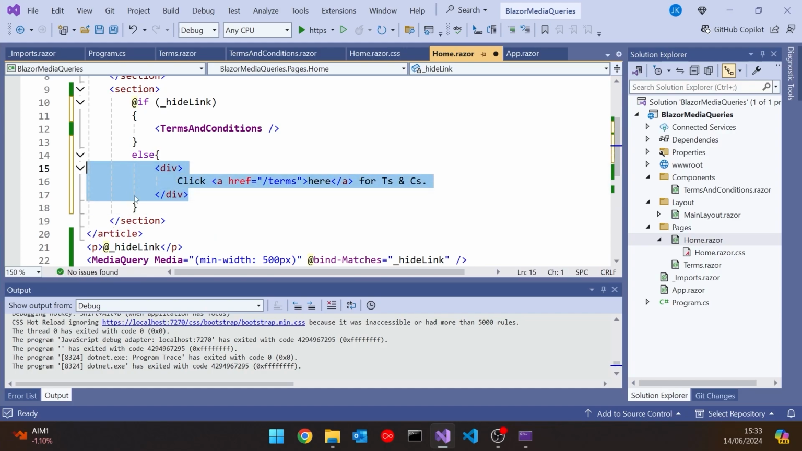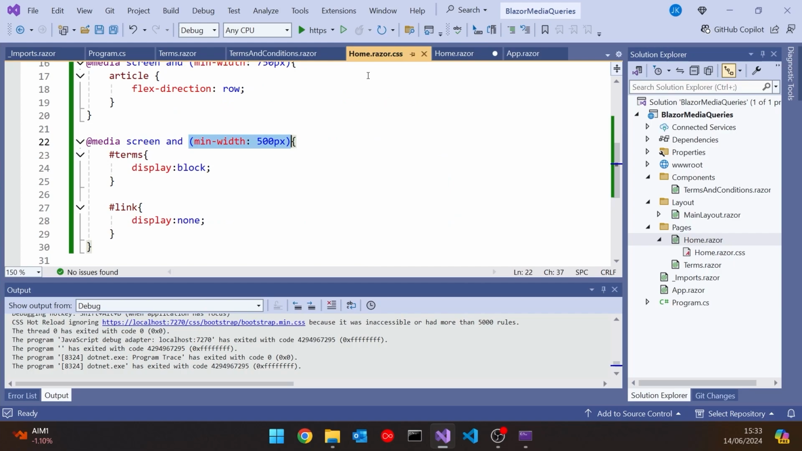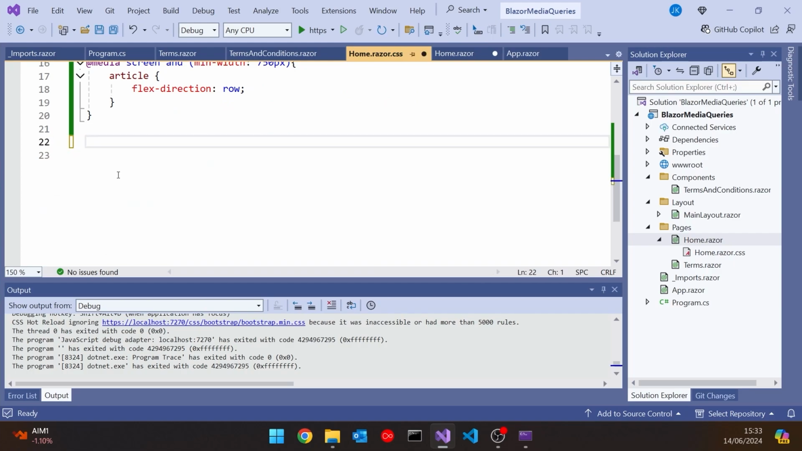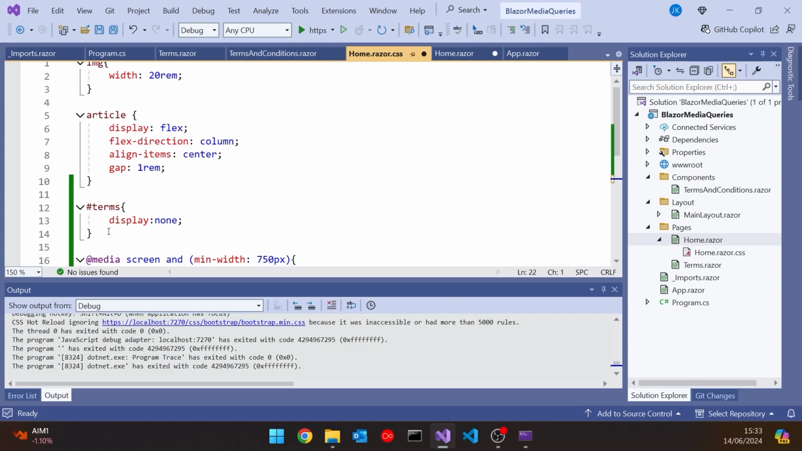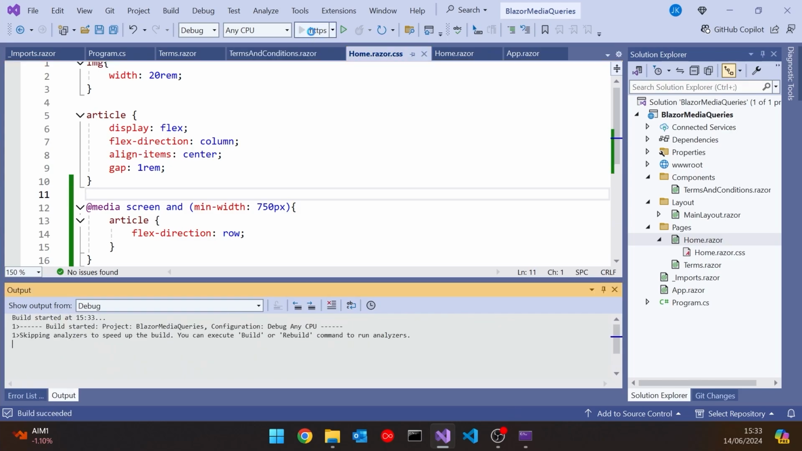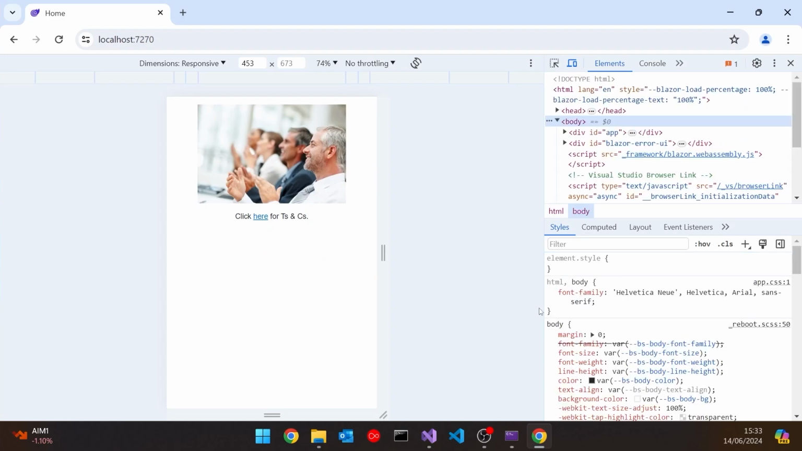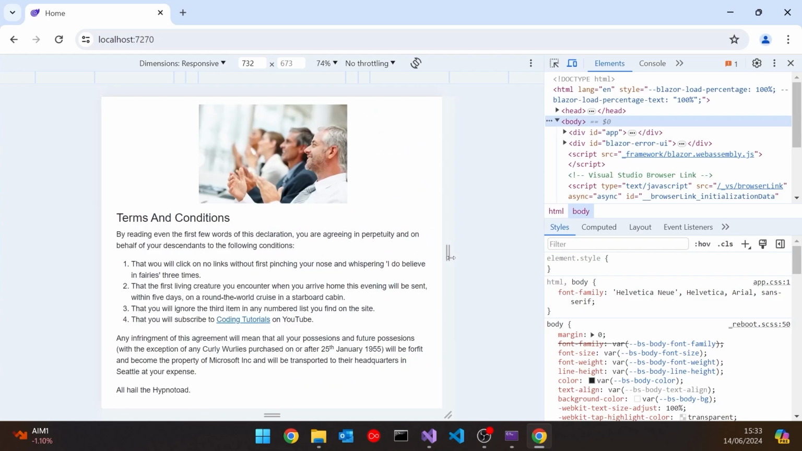And then finally, let's just remove that bit of debug code where we're looking at the hideLink. And let's also go in here, and we can now remove that media query because that's what we've replaced in code. And also we don't have to set terms to display none because it's not going to be there at all. And so now when we run that up and we go into DevTools, you can see there when we're small, it's saying click here for T's and C's. When we get bigger, we get the full T's and C's.